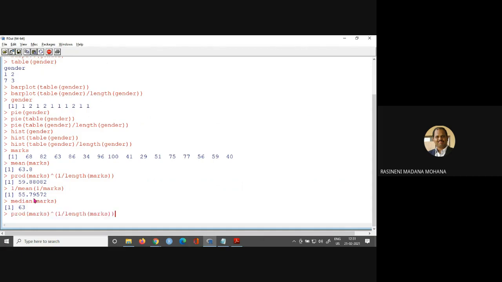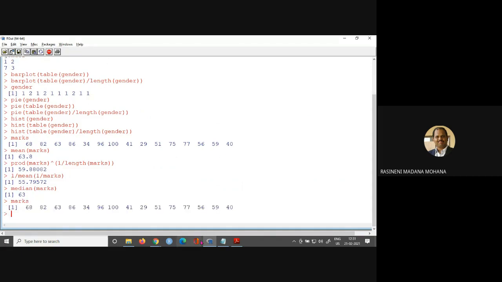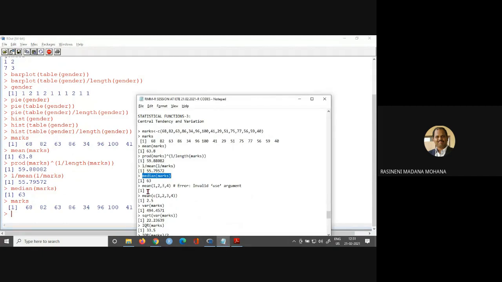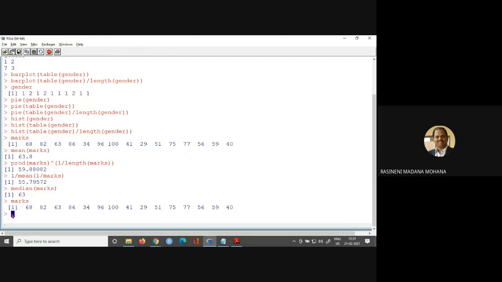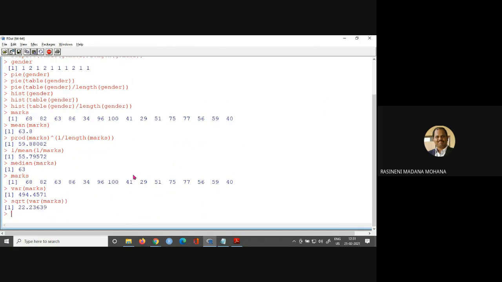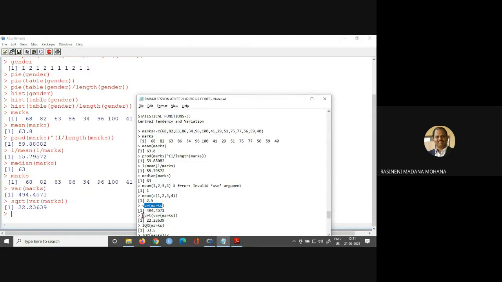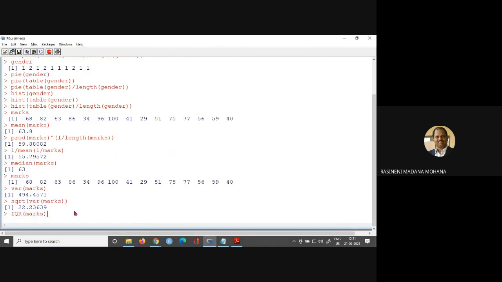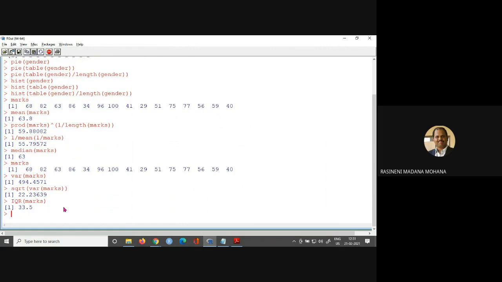So now we have marks here. First, the variance of marks, var(marks). Then standard deviation, sqrt of variance of marks, which gives the standard deviation. Then another one, IQR, the interquartile range. What is the formula theoretically mentioned? The equivalent command in R is simply IQR(marks).